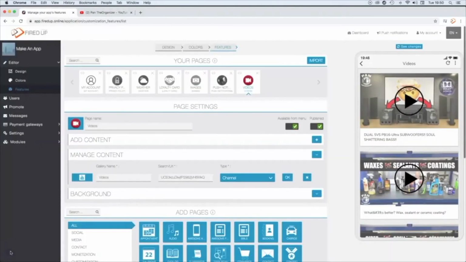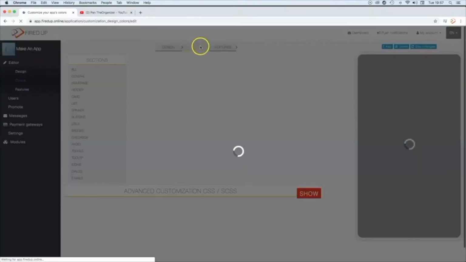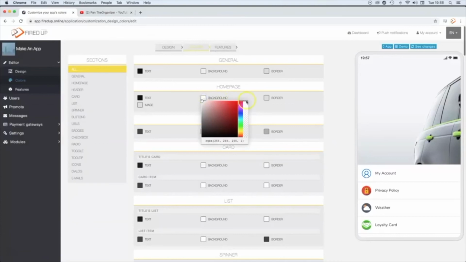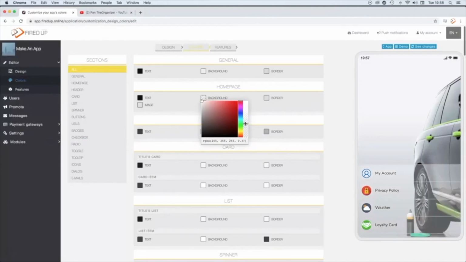OK, now we want to go to the top and select colours. Where it says Homepage, select Background. By pulling down the slider, this makes the pages on the app transparent and makes it look more sleek and professional, as you can see in the device preview on the right.